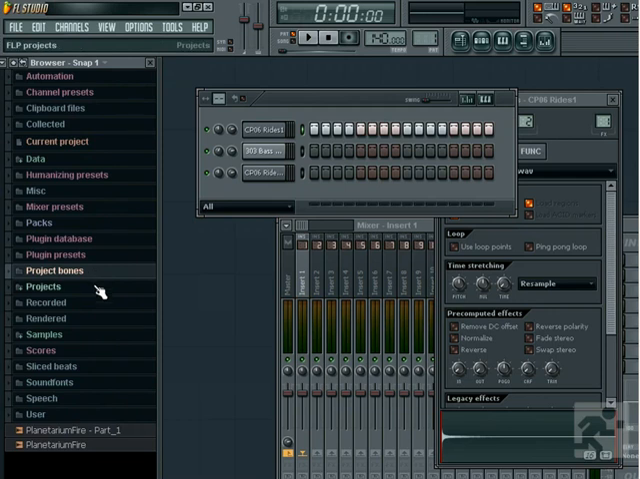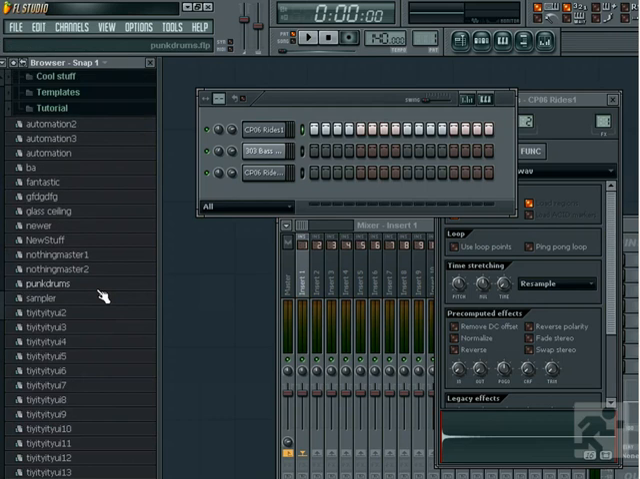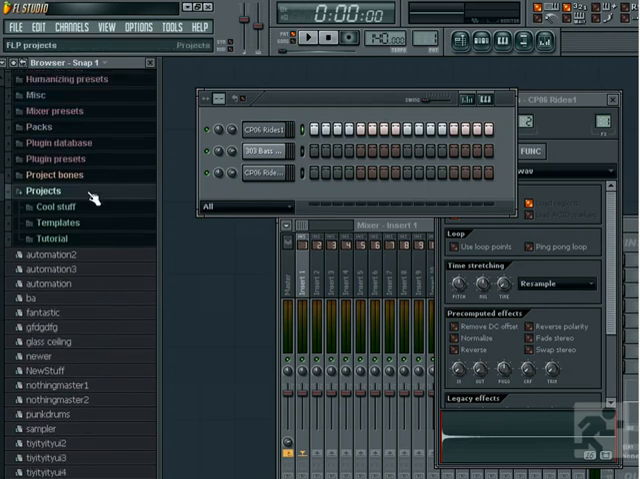The Projects folder contains all of your projects that you've saved as long as you've been saving them to the default Projects folder.